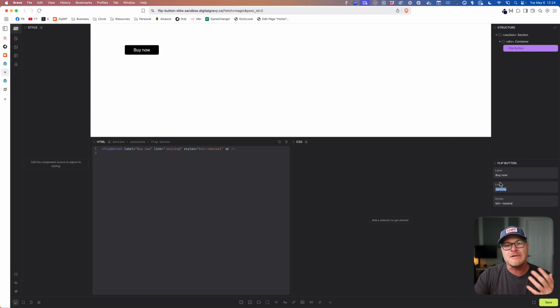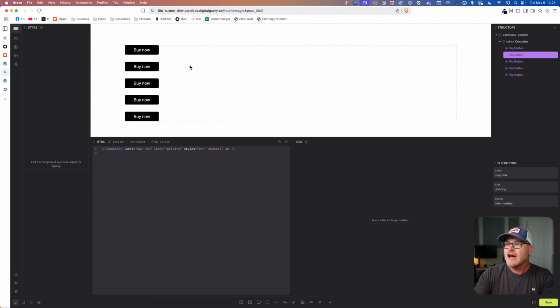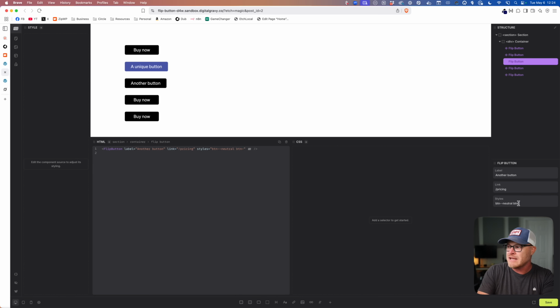So I'm able to control the styles of the button. I'm able to dynamically control the link. And by the way, I can have a gazillion instances of this where they're all unique. A unique button right here, and I could say this one's going to be primary. And then this one can be another button. And this one can be button S to make a small button, or button L to make a big button. So I want a big one right here.